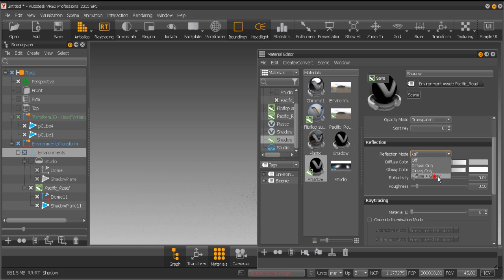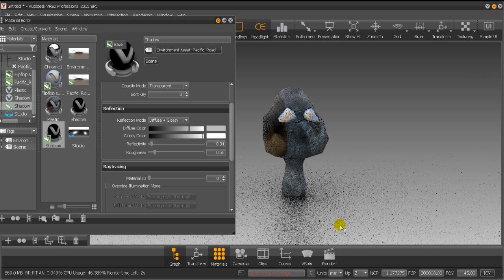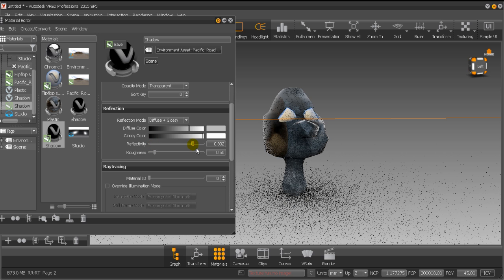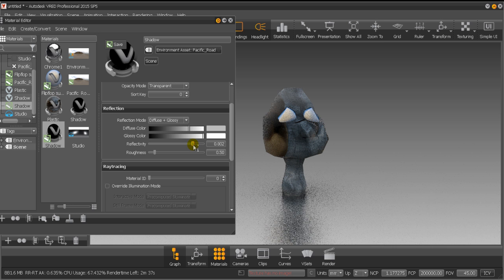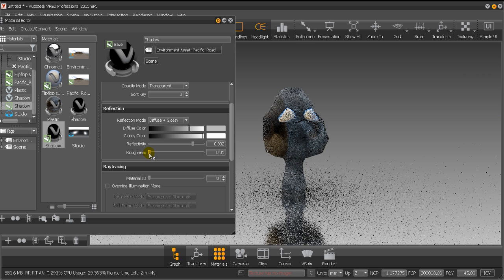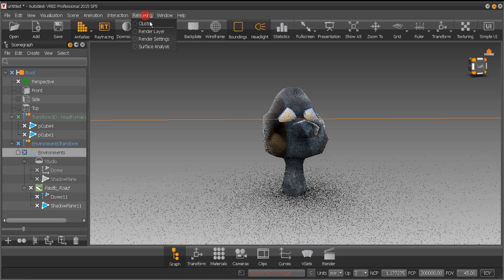Reflection, there we go, diffuse and glossy. That's what I was looking for, is a reflection. So now the shadow floor here should be reflective, which it is. Now you can see the reflection. And I could crank up that reflectivity. If I want it sharper, I pull this roughness down. If I want it softer, I can pull that up. Okay, there we go.